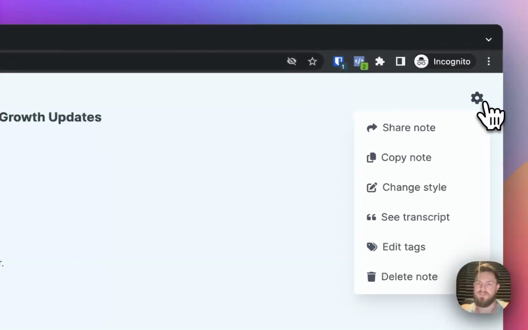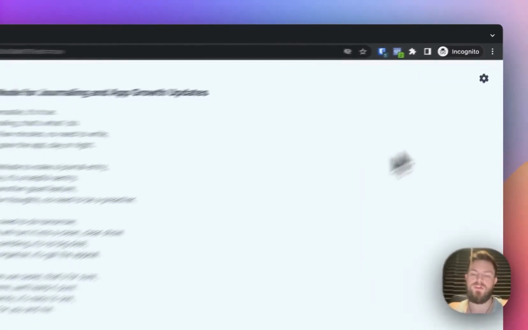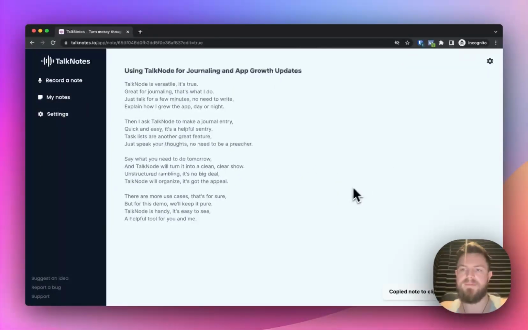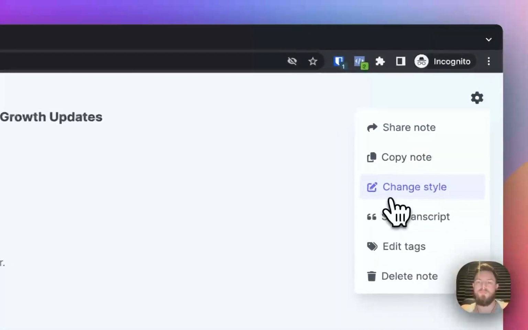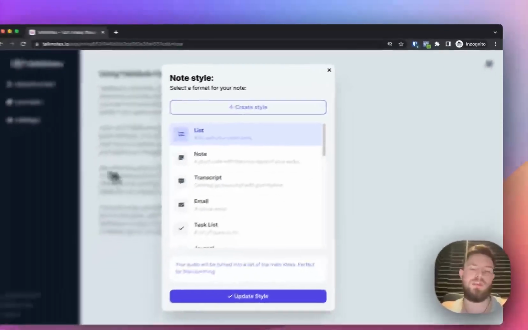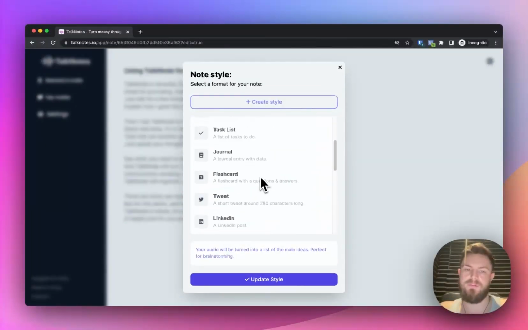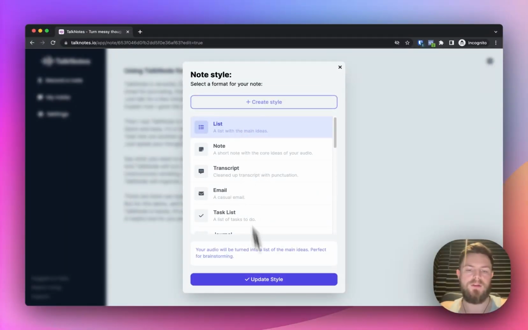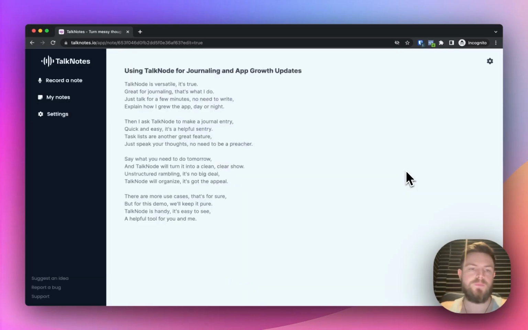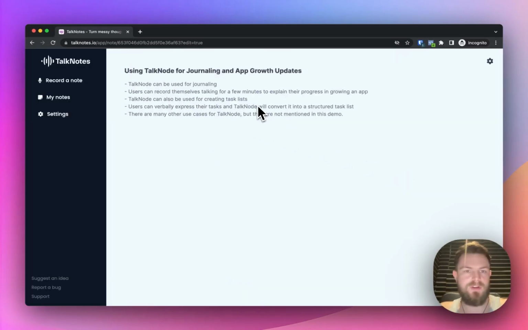Okay, then let's see. I can copy the note. This is just going to copy the content of the note to my clipboard. Then I can change the style. So let's say I used the poem style, but actually I want a list. I can just click here, update style, and it's going to rewrite the note. And ta-da, I have a list. Nice.